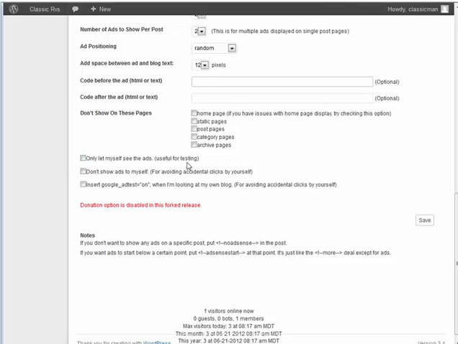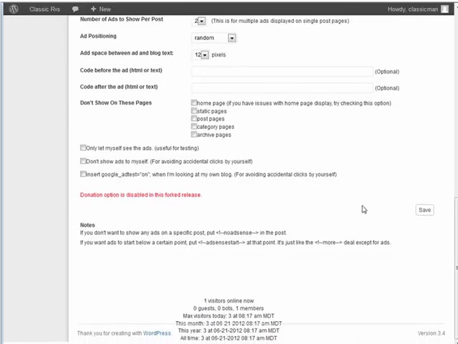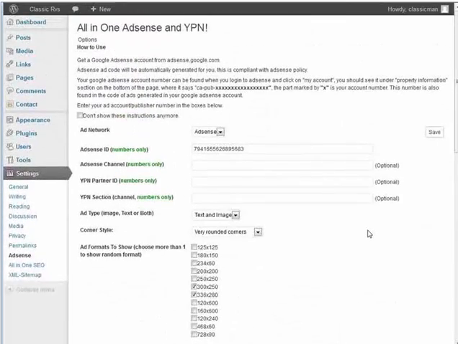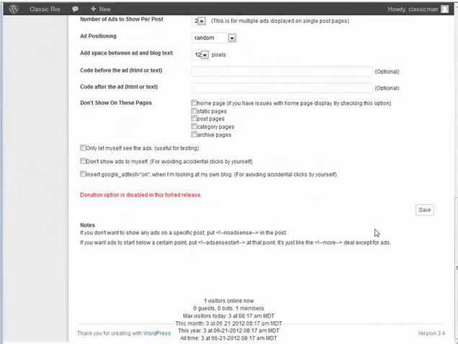Okay, and then you can just let myself see the ads for testing. Don't show ads to myself to make sure you don't click on them. You can do that. And insert Google ad test is on when you're looking at your own blog, again for making sure you don't do accidental clicks. Okay, so that's all there really is to setting that up. So we're going to save the settings now.